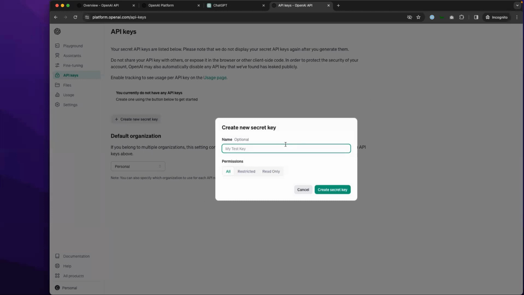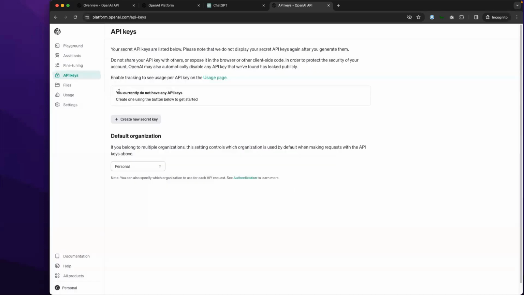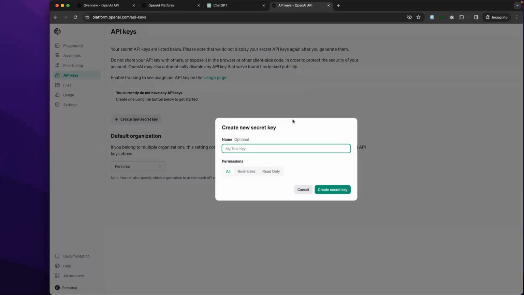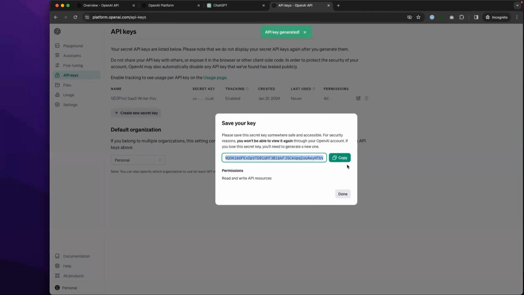And now to create a key, you can hit the create new secret key here, and then you're going to name it. So I'm just going to name it SEO Pilot SaaS Writer Key, because you can use it for different purposes. We're just going to use it for the SEO Pilot SaaS Writer. And so here we go. It's going to give you your key.